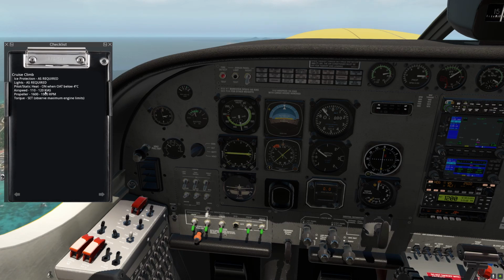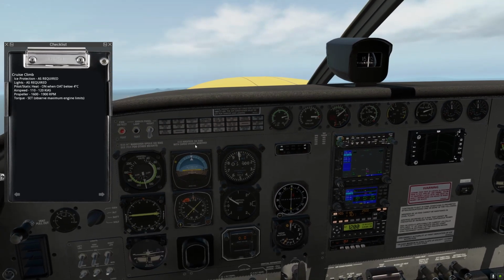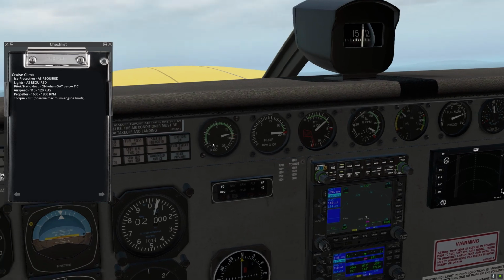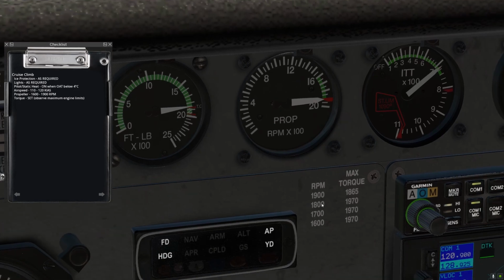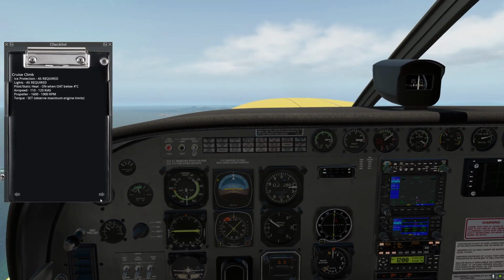And airspeed 110 to 120. Propeller 1600 to 1900. We'll just leave it at 1900 for today. And then torque. Set the torque and observe the maximum engine limits. So at 1900, our torque limit is right here at the first red line. And we can see at 1800 RPM and below, our torque limit's actually that second red line at 1970. Cool. So that's our cruise climb.